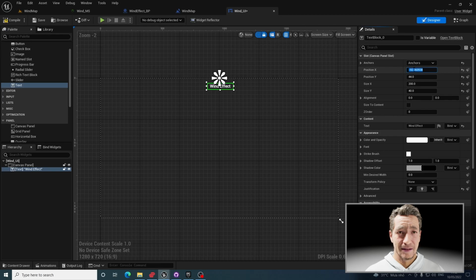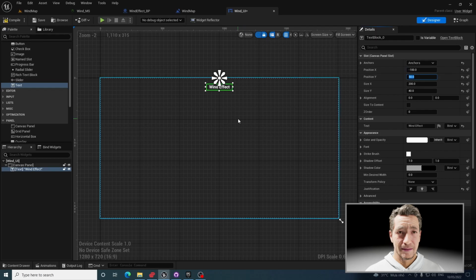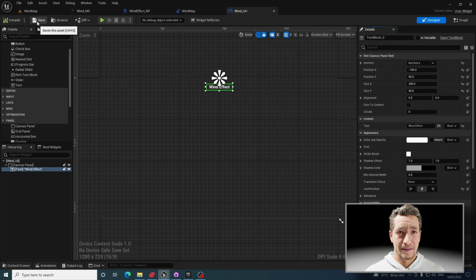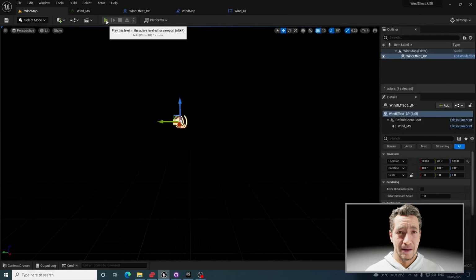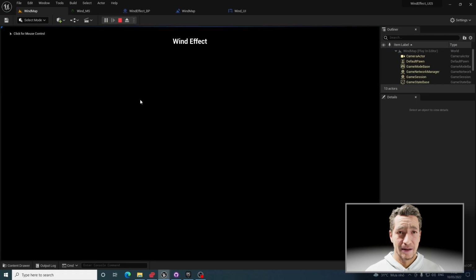Now position the text box. Change X to -100 and Y to 50. Now we can run the app and you will see the title displayed.